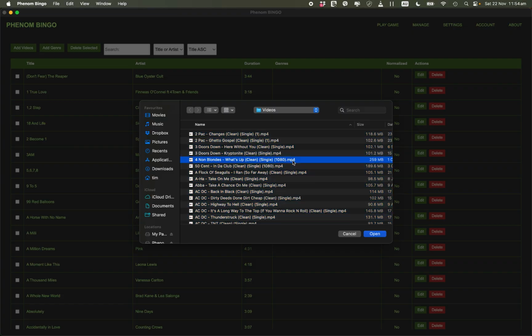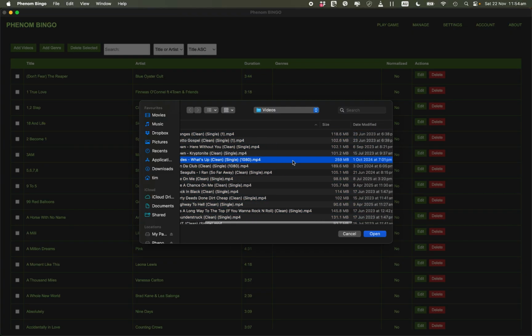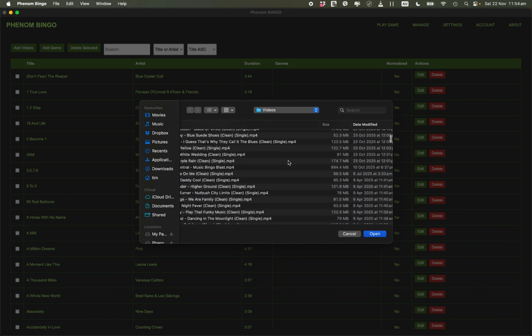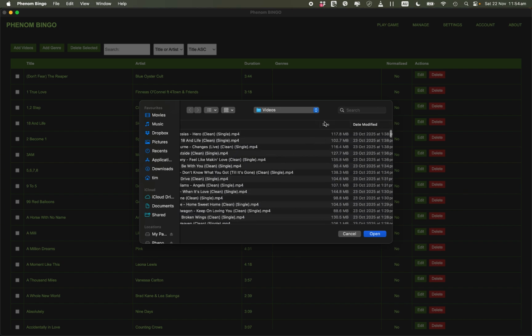If you've recently copied more videos in and you only want to bring in the ones that you recently copied in, you can sort by date modified, and then only copy the recent ones in that you've brought in.